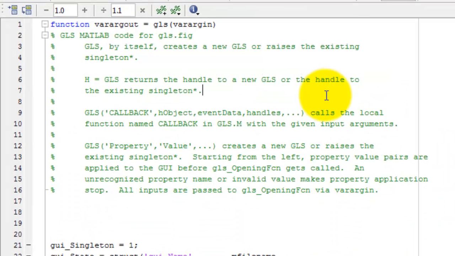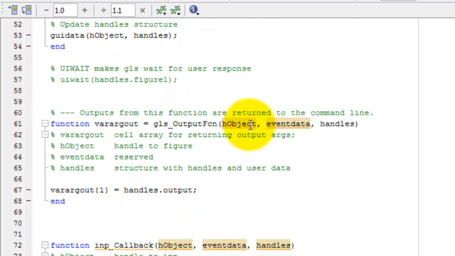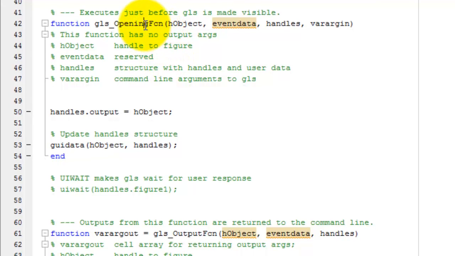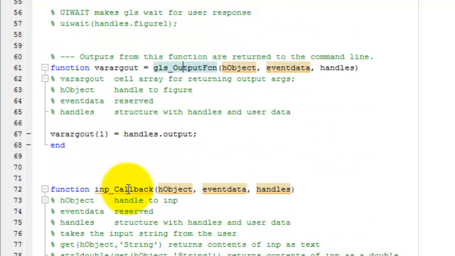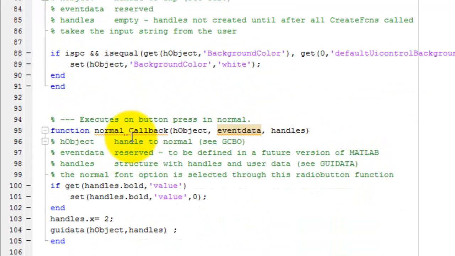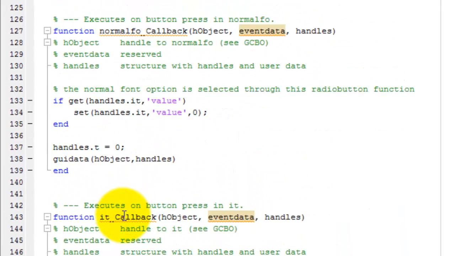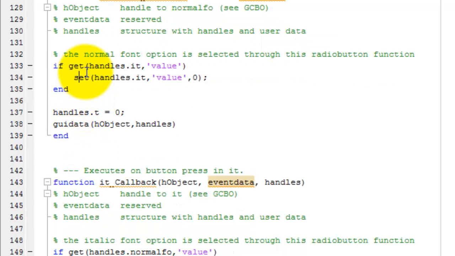Now we'll explain the code. Here is the code. Here GUIDE of the Matlab program has been used to produce the graphical user interface shown before. At first there are the opening and output functions, then there are the inp callback and inp create functions which take the input from the user. Then there are the radio button functions such as normal callback, bold callback, normal font callback, and italic callback, which take the user's choices of normal font, bold font, etc. And the code has been adjusted so that only one choice at a time can be given and the user can't simultaneously choose bold and normal font.